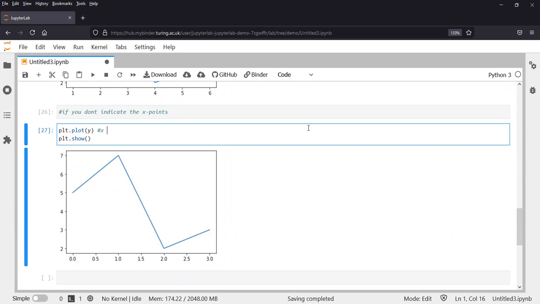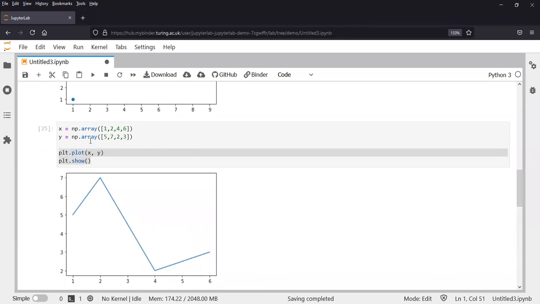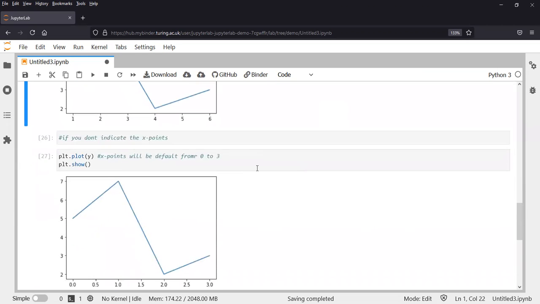The x points will be default, from 0 to 3, because in the y points we only give 4 points, so the x will be 0 to 3.